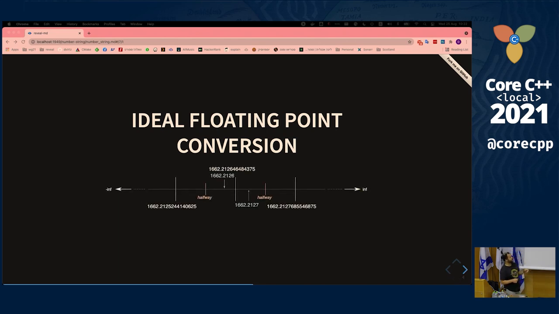And also, there are cases where there are two shortest strings in this same range, like in this example. And here, the ideal conversion will give us the one which is actually closer to the input. In this case, the one ending with 6, and not with 7. Okay, so to conclude, the ideal floating point conversion will give us the shortest string which is close to the input number and not to its neighbors.